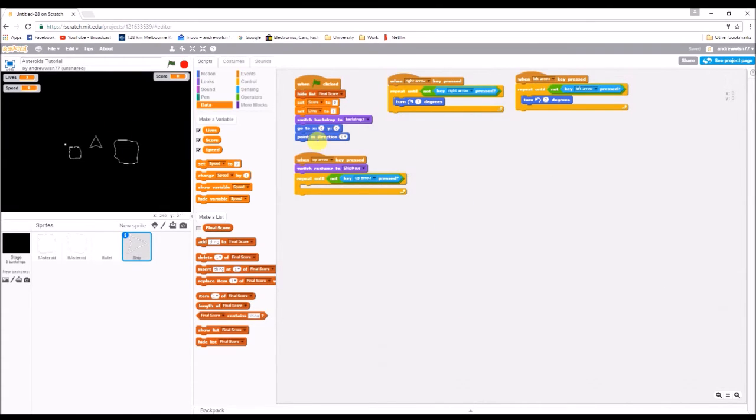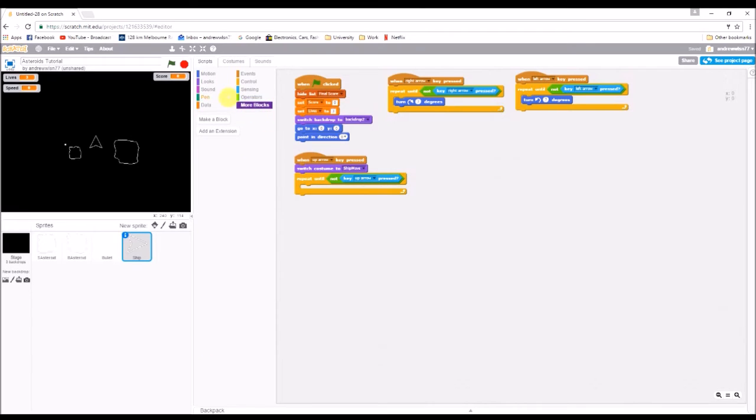Okay, so what we want to do is we're actually going to make our own block. So we're going to go into more blocks and click make block.